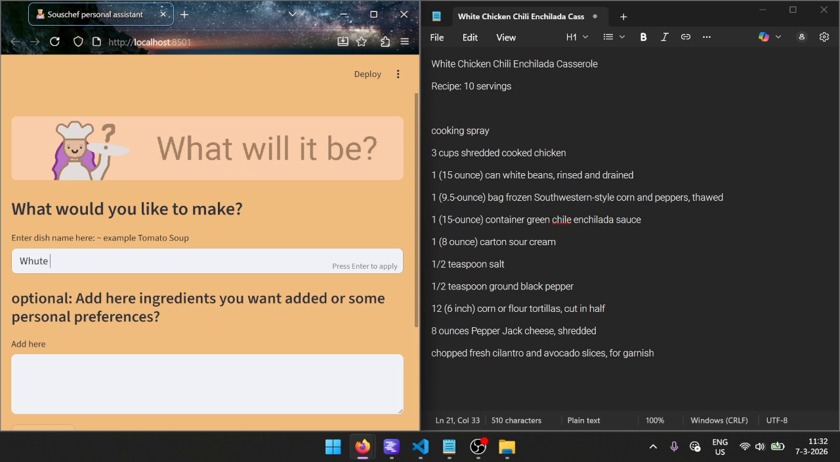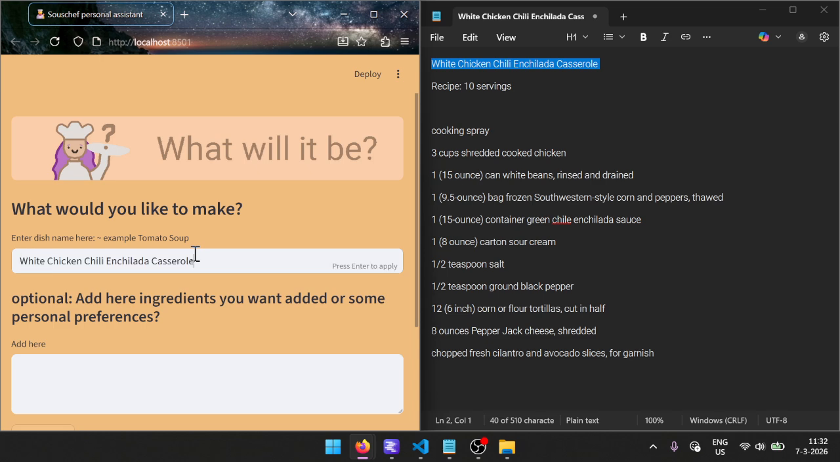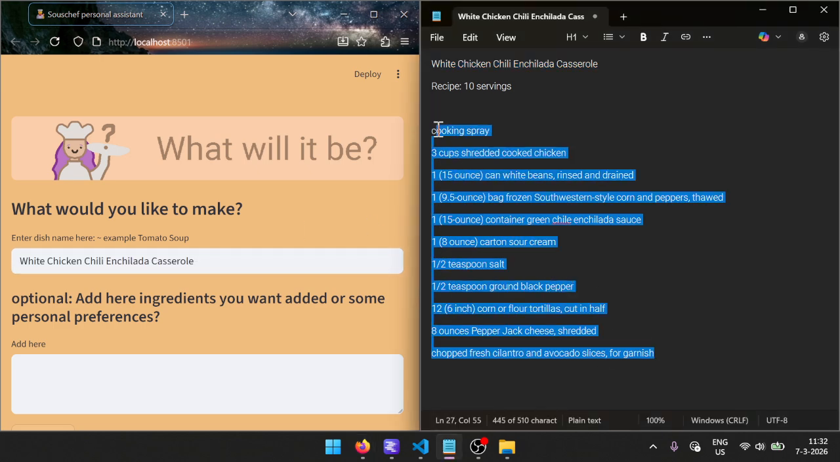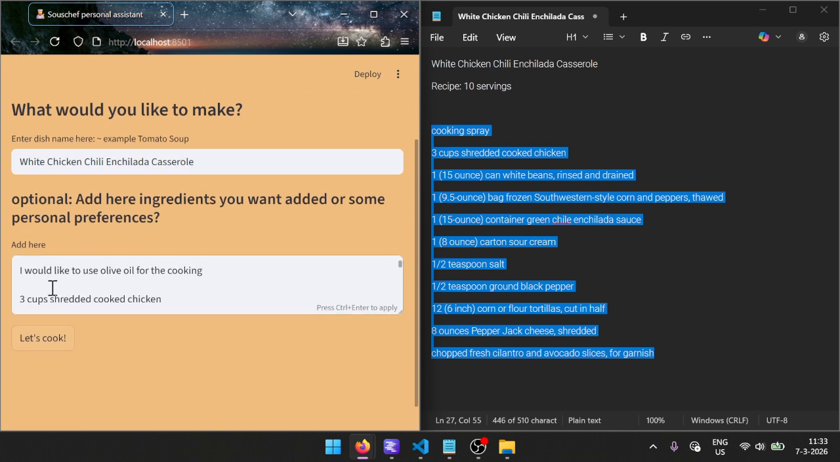Then we give the name, maybe better to copy paste. So we have this, and under here you can add your own ingredients, but you can also skip it and let the large language model think for itself. But I found this, and maybe instead of cooking spray I would like to use oil for the cooking. So then the large language model knows that.